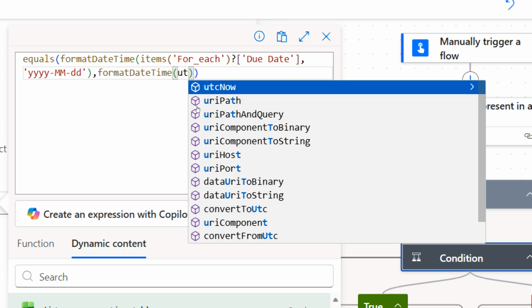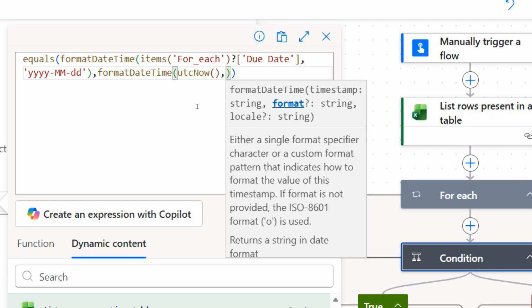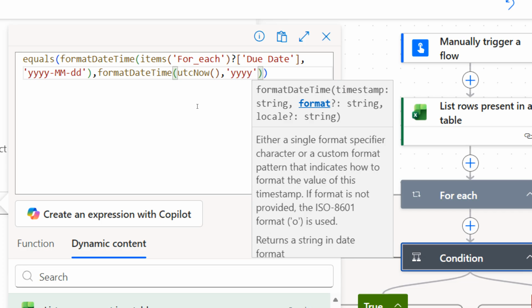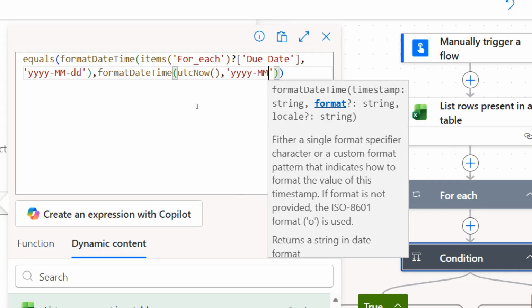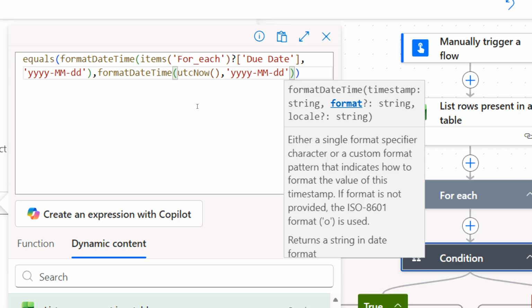Comma, single quote, YYYY, 4 Y's, hyphen, capital MM, hyphen, DD. So I am checking whether my due date in YYYY-MM-DD is equal to the current date, and the format is also the same. Because if you are not giving the format, then day 26, year also 26, month also 26, it will get confused. So better, let us say equals: the due date is equal to the current date.